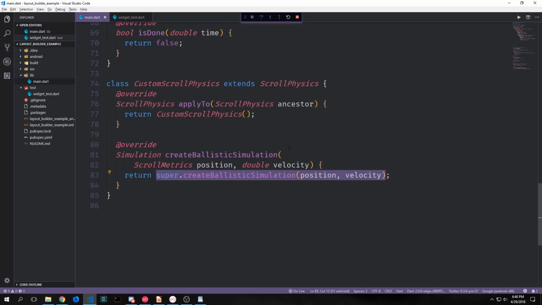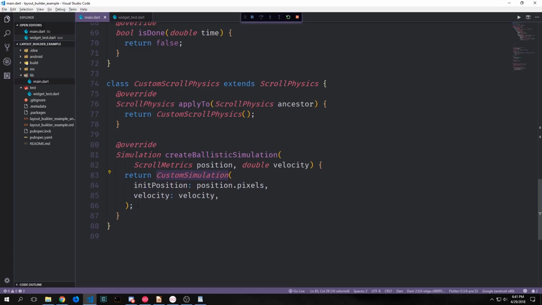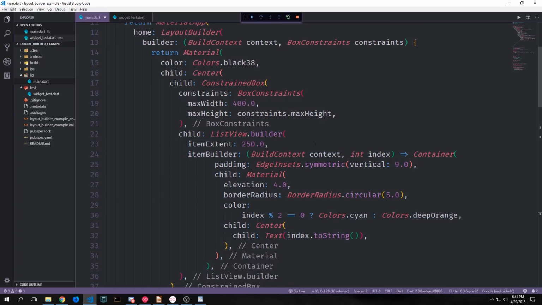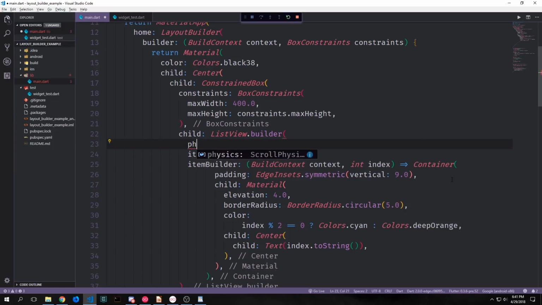Then for the create ballistic simulation method, we just need to create an instance of our custom simulation. And what we need to do for this custom simulation is pass in the initial position, which is the position in pixels, and then the velocity, which is already being passed into this. Now we can come up to our list view builder, and we can add a property called physics, and then we can instantiate our custom scroll physics object right in line in here, and this will attach it to our list view.